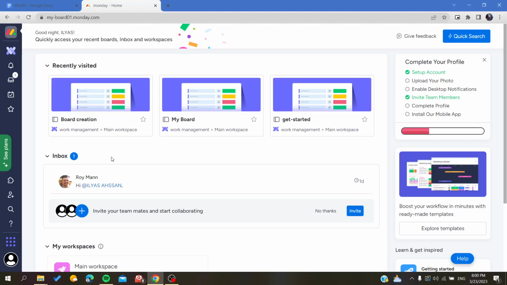So the first thing that I will need you to do now is to open your browser and search for monday.com or type monday.com, and then you will be able to access the website. Then you will need to create a new account by signing up with your email. After that, you can log in, and also you can log in to an account if you already have one, and then you will need just to follow the simple steps.